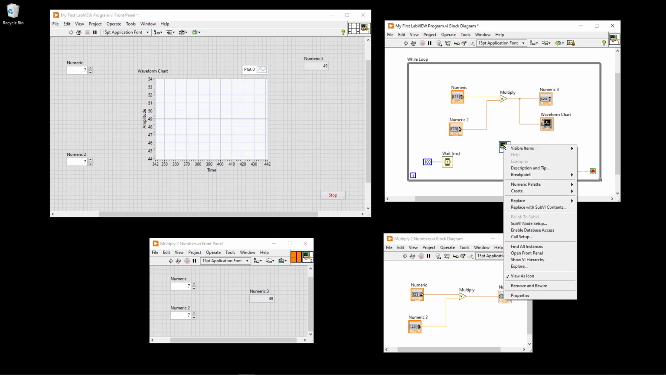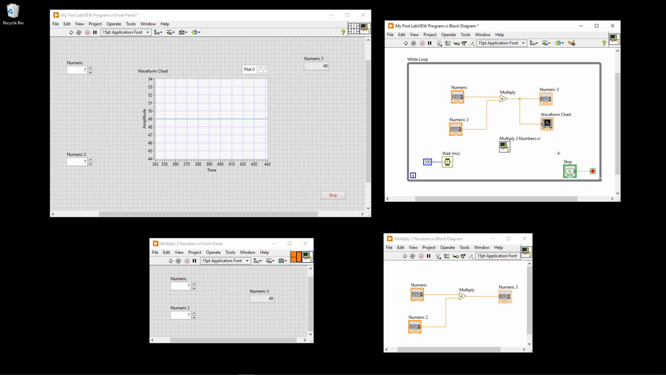And then I can also right click, select visible items and label like this. So now I can remove this one from my code. I click Ctrl B in order to remove all the broken wires. Then I put my SubVI in here, and then I wire it like this. I just improve my block diagram by making the wires a little bit nicer like this.